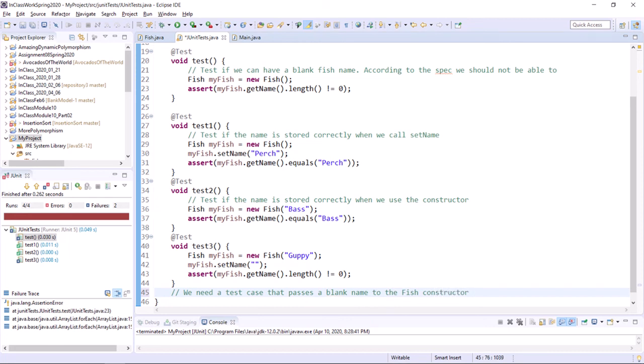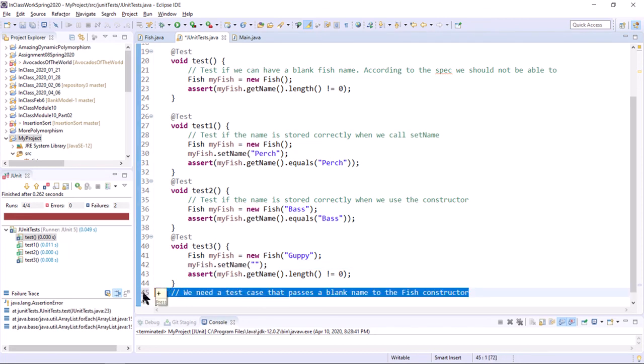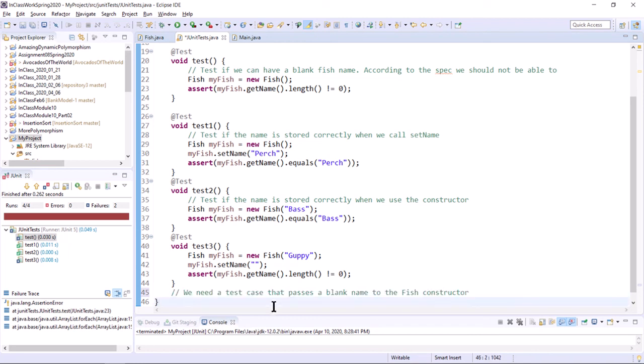We need a test case that passes a blank name to the fish constructor. We haven't tested that yet. That would obviously be a violation of the spec, because the spec says the fish can't have a blank name, and we have not tried that. We've tried passing a blank name to the setName method, and we know we can do that, which is a violation. We haven't tried passing a blank name to the fish constructor. That would be another test we could add to this suite of tests, and I will leave that up to you as an exercise. I hope you've got some interesting information from this video.